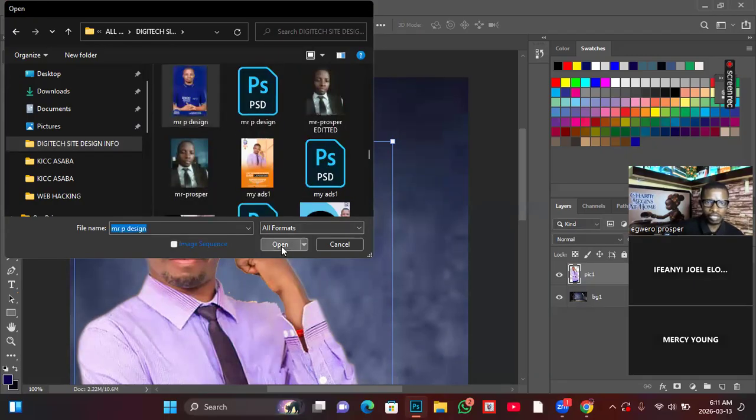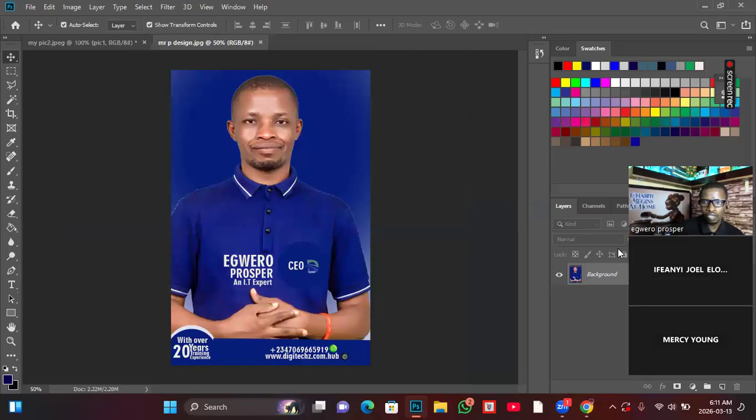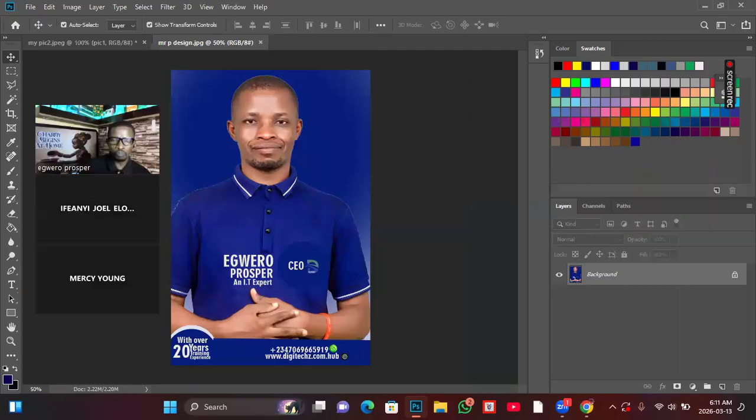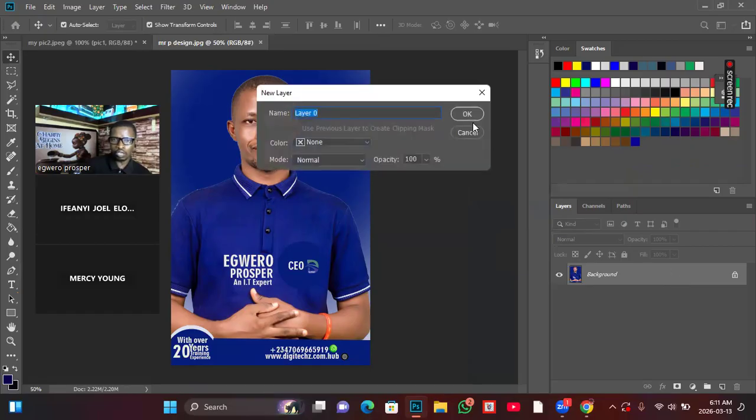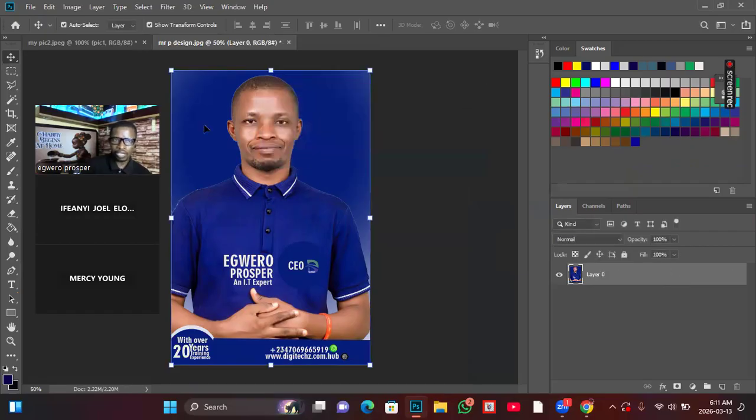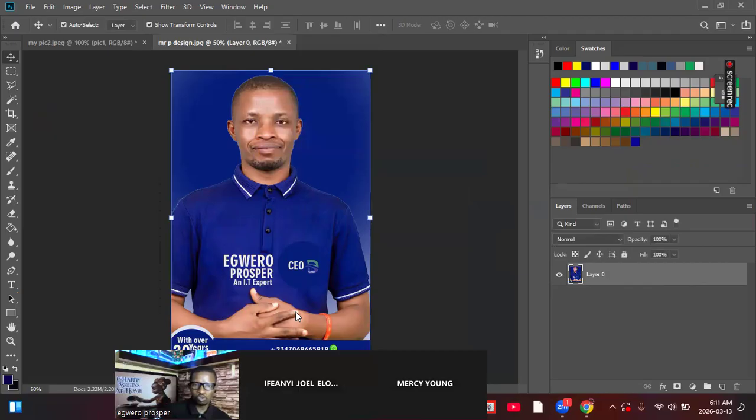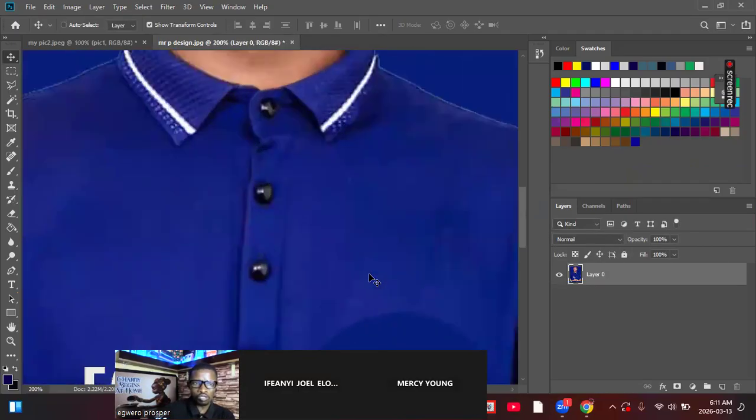So let's say I'm bringing this in. Okay. Now, once you have loaded your picture, remember the first step is to double click here to unlock it. After that, I will zoom, Control plus, Control plus, Control plus.